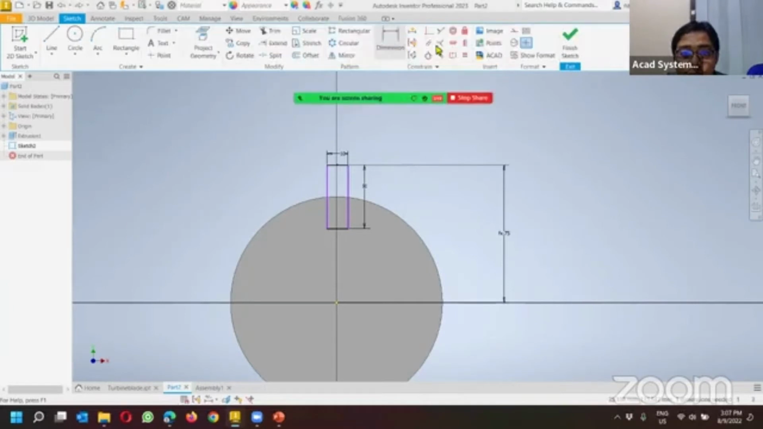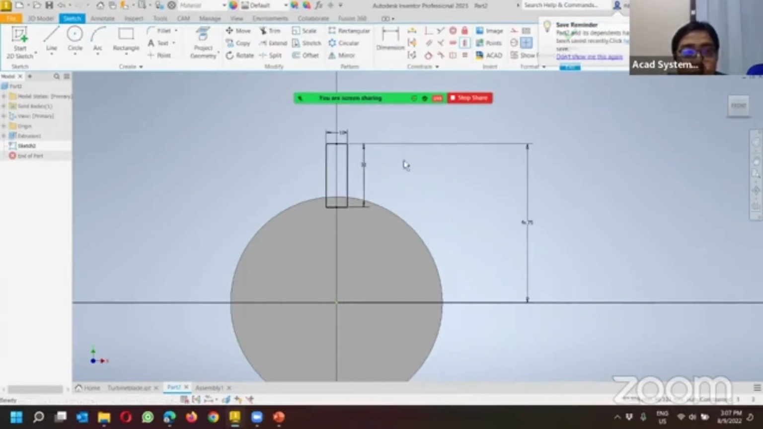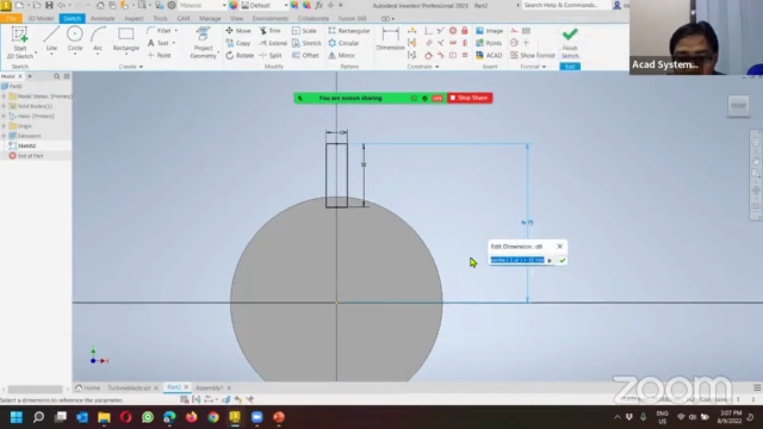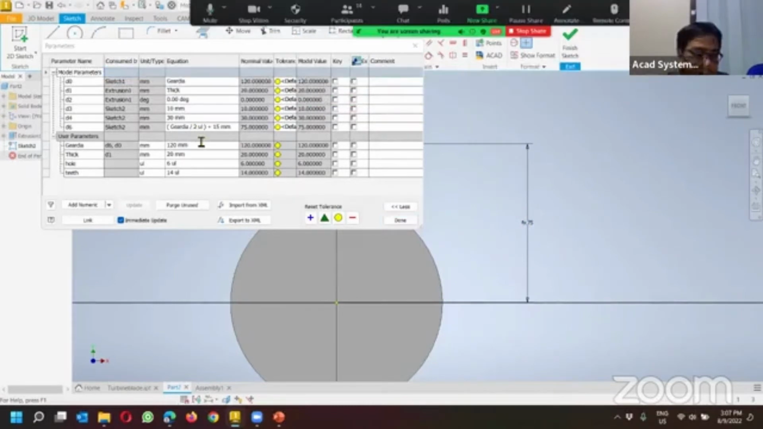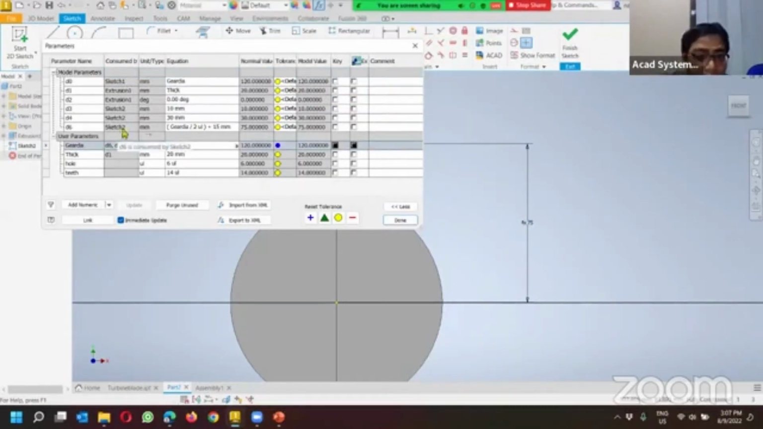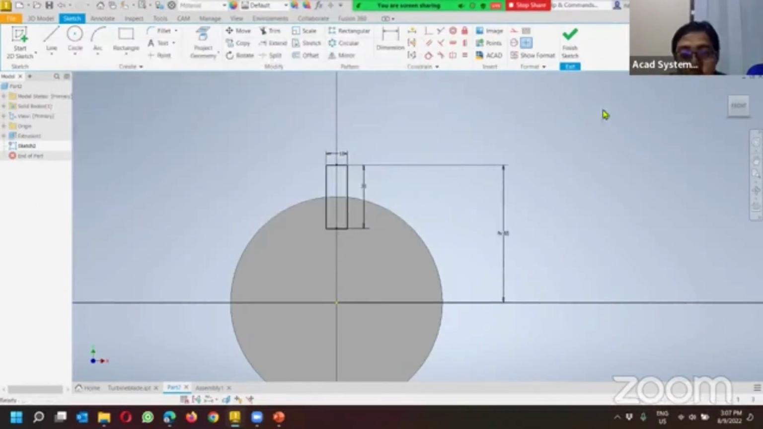So let me just input here to make it centered. I believe I have input here plus 15, maybe 15 is too much. Let me just say the gear, right? So the gear hasn't changed yet. Just change back to 100. Finish sketch.